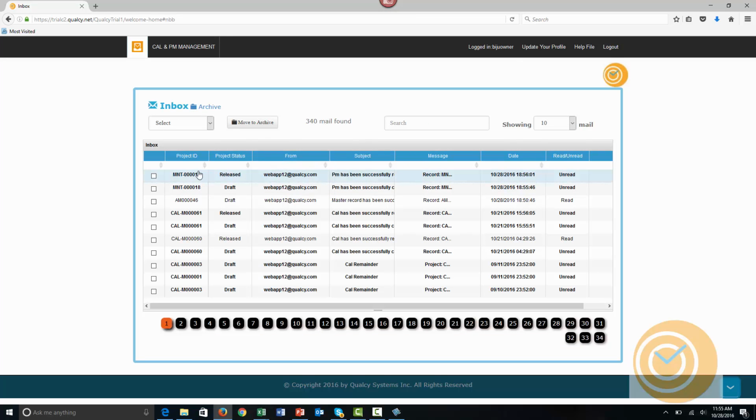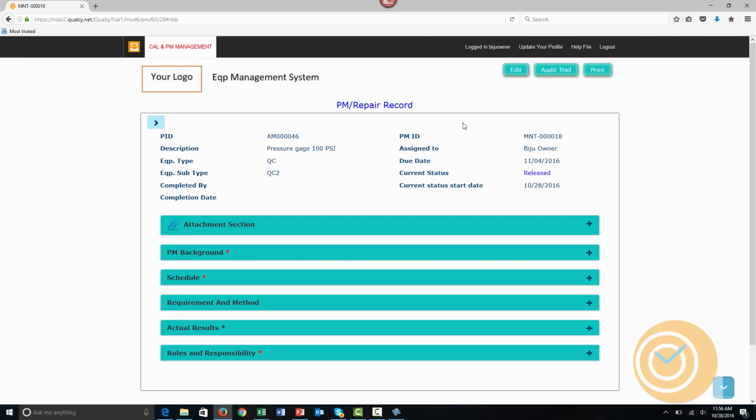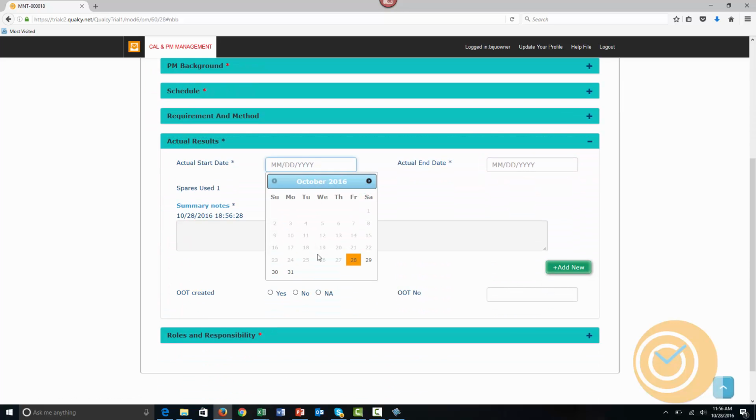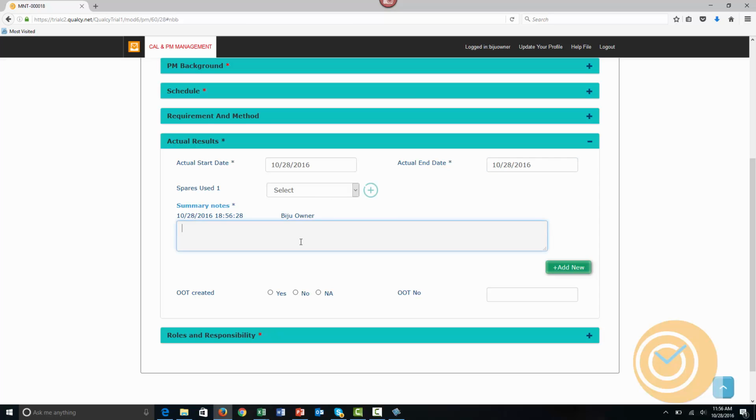As you can see, this repair record has been released, and it is an MNT, a maintenance record. So as you can see, I can open it, I can edit, then I will enter the actual results when the actual repair was completed. Let's say I completed it today. So I can enter the start date and end date. If I have some spares that I have used, I can select that. So I can put my notes here. The repair work has been completed.